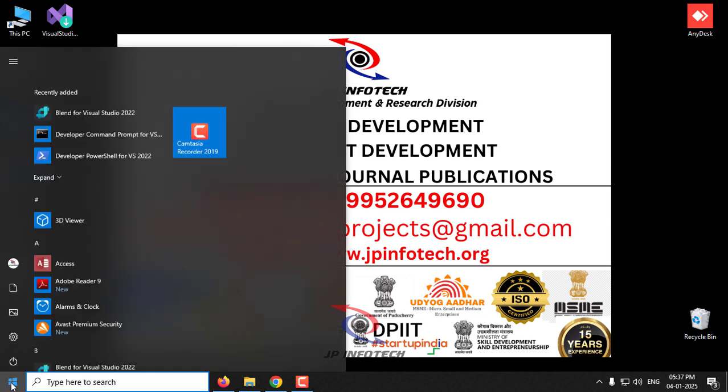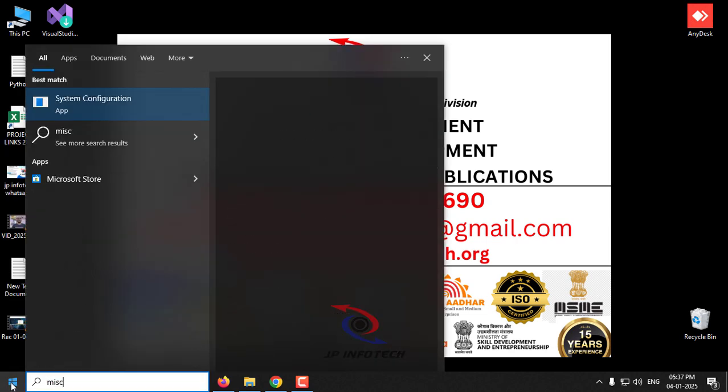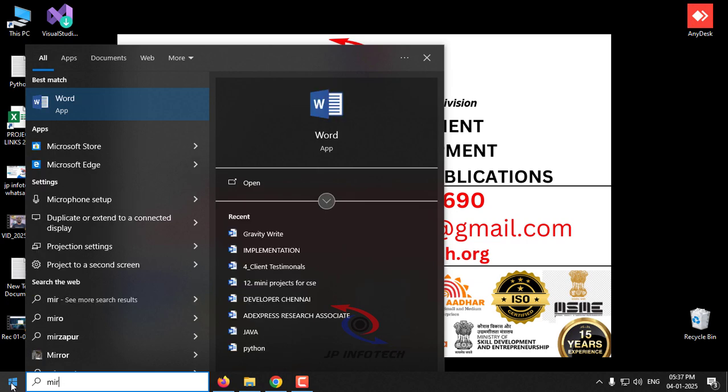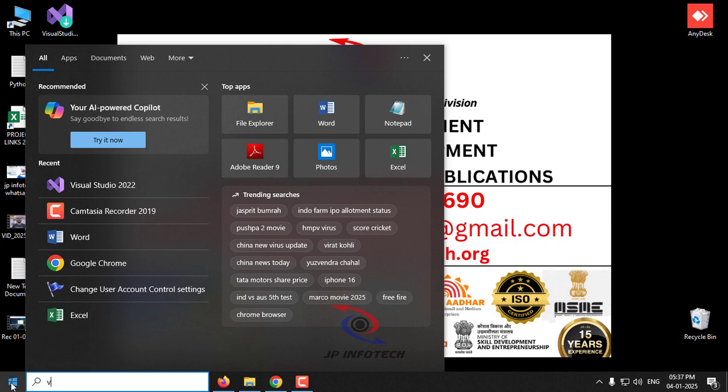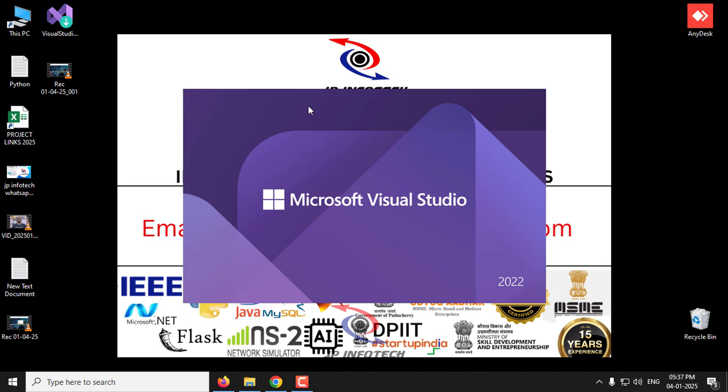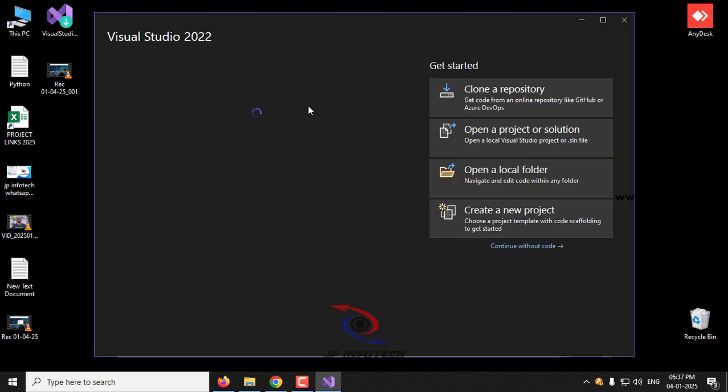So now let me type Microsoft Visual Studio 2022. Now you can see the startup screen, Microsoft Visual Studio 2022. So this is the screen you can see for the first time. So now we have successfully installed Microsoft Visual Studio 2022. So now let me create a sample project and let us check it out.